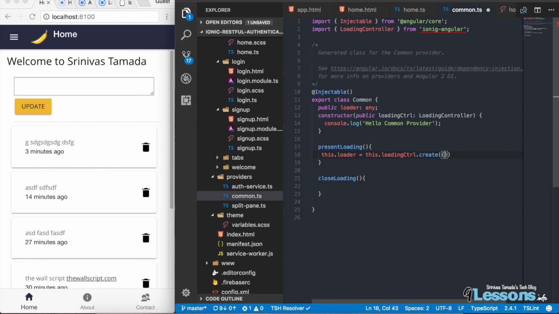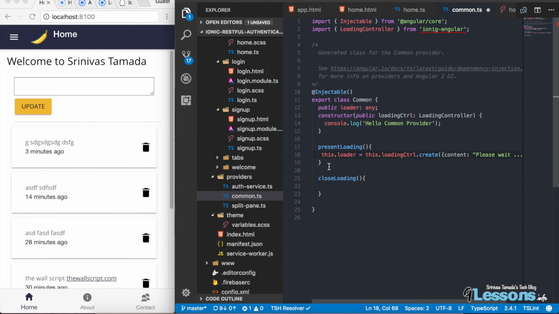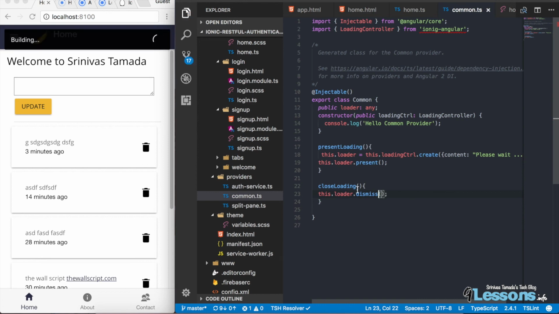Here you can set the content, what exactly you want to show, like "Please wait, it's loading". Then this.loader.present, and for closing things, dismiss. All these things you will find in the documentation. Okay, this is a mistake.